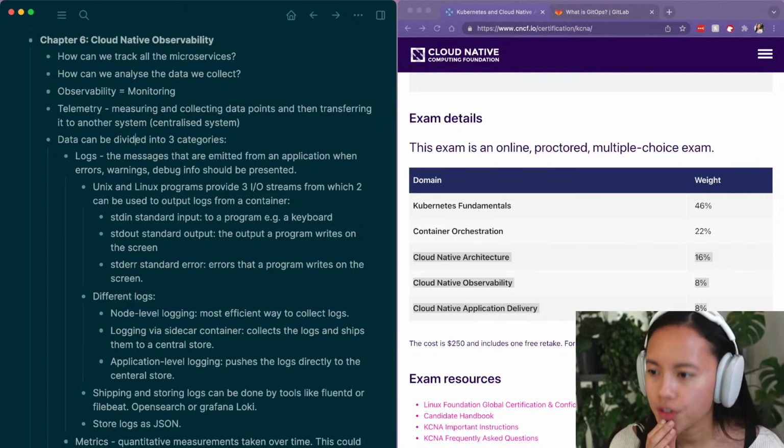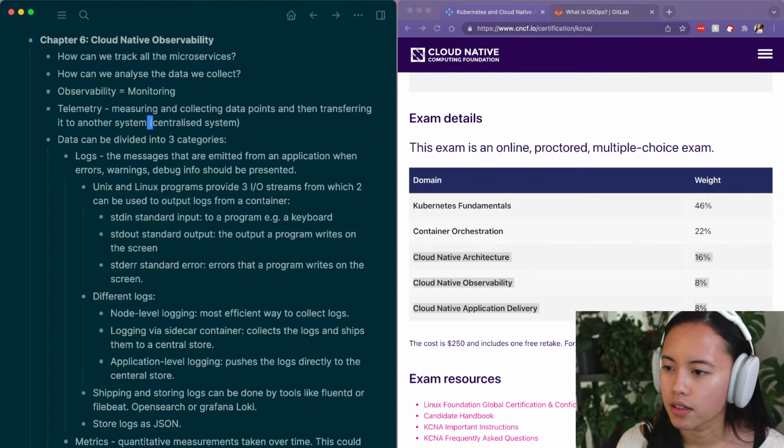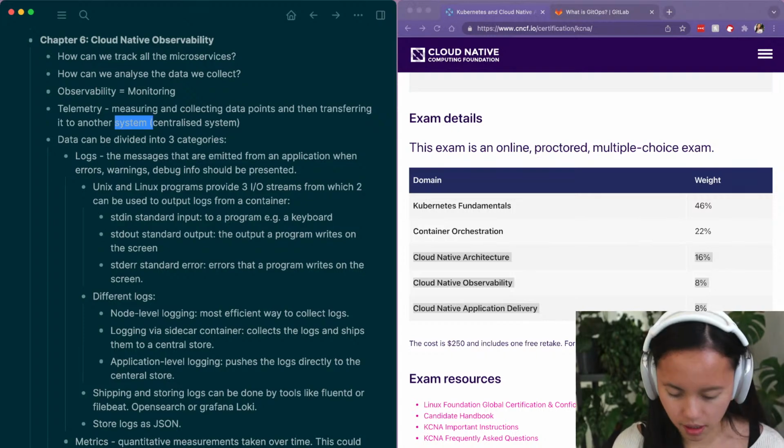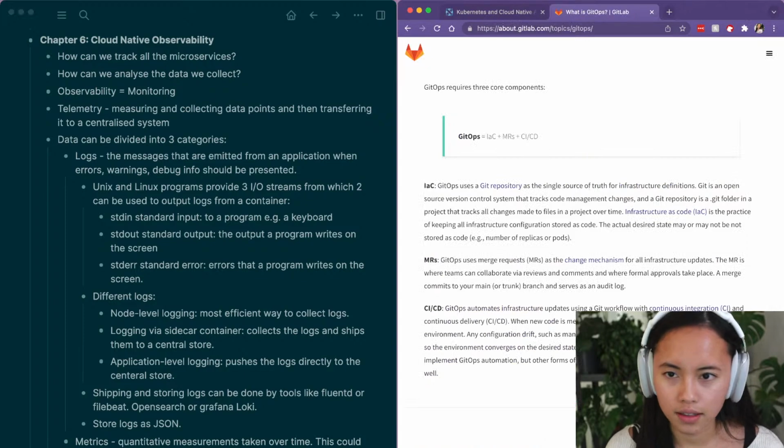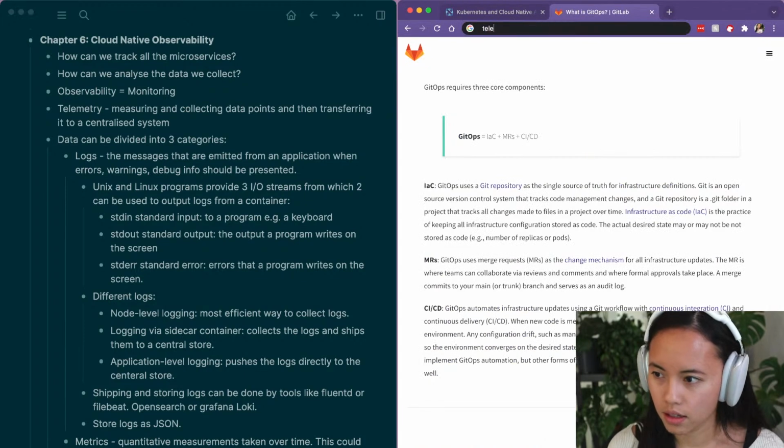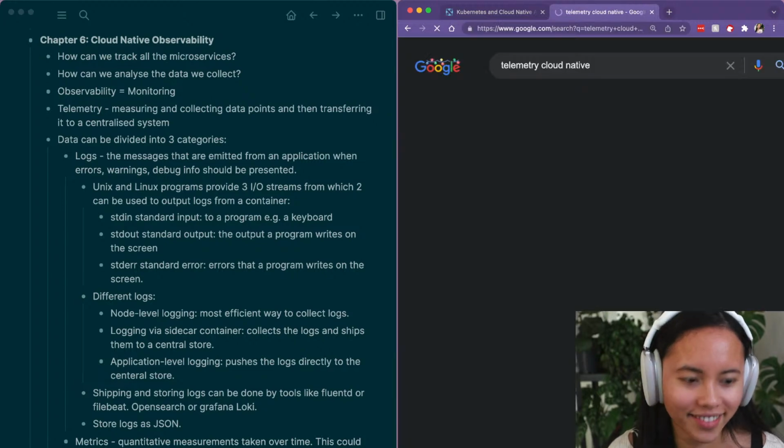Telemetry is a way of measuring and collecting data points, then transferring them into a centralized system. Let me just triple check, because I thought telemetry was a tool.